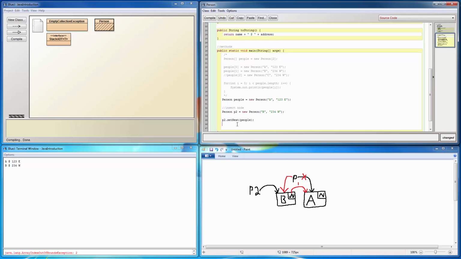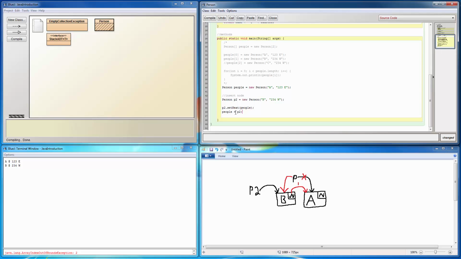So let's jump up here, and I'm going to type in people equal P2. And that's all I need. All of a sudden, instead of people pointing at A, people is now going to point at B, the thing that was stored in B. Remember that P2 is a variable that stored a reference or was pointing at B. So if we set people equal to P2, that means that now people is pointing at or referencing the same thing that P2 is. So now P has this arrow over here, so that it actually looks at B instead of A.